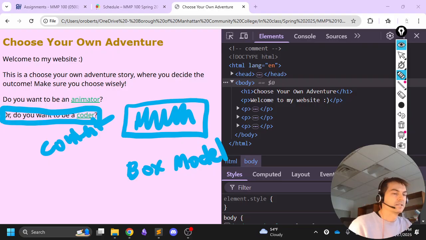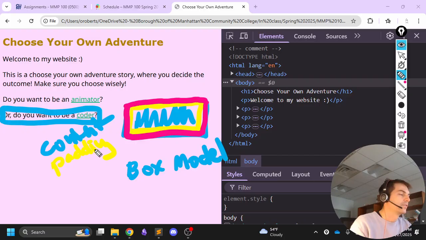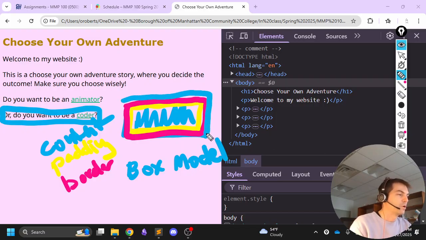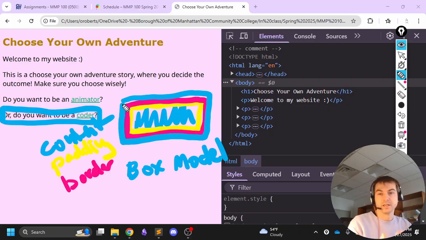In between the content and the outside is the padding. So there's a little bit of padding here. Then outside of there, we have a border. The border comes after the padding. And then finally, at the edge, we have a margin. So we have four different things that we can use, and then we can play with how those things interact with each other. And this creates space between the HTML content and everything around it.